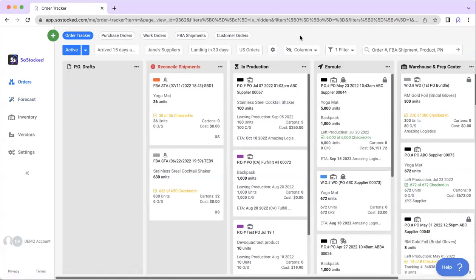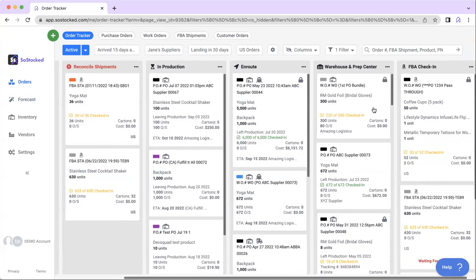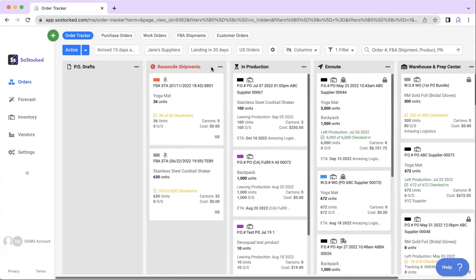So this is our order tracker. Basically, it's sort of based off a Trello board. It has all these different columns, and these cards just move automatically. The cards are essentially either your purchase orders or your work orders, or in the case of this column here, these are your FBA shipments. Like I said, it does an API pull every day, twice a day. So it's going to pull in that data and any FBA shipments that you've created.